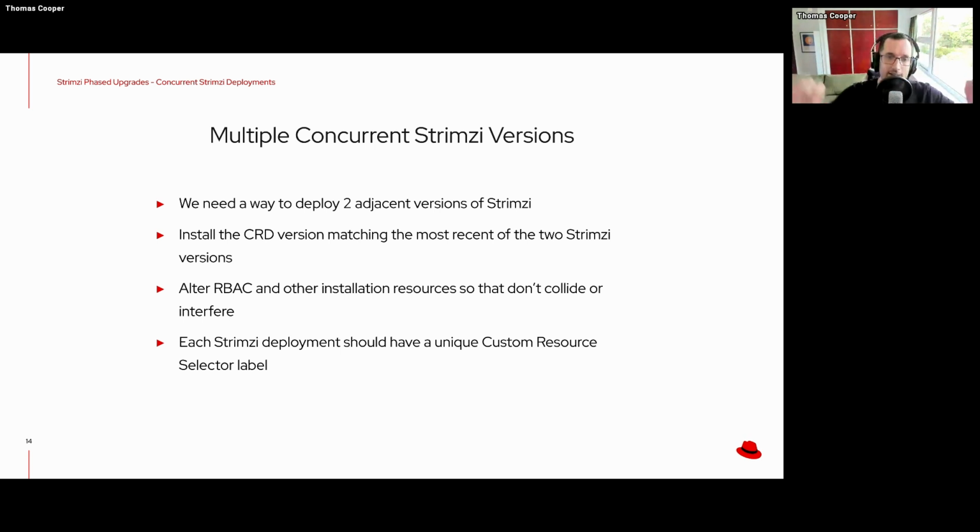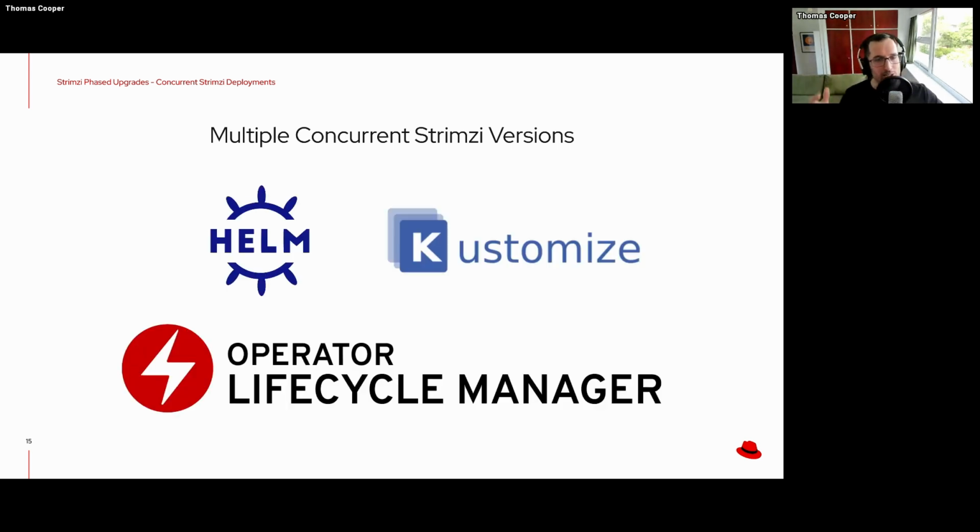So basically, we want to isolate those two setups as much as possible in the installation files. And we need each Strimzi to have its own custom resource selector so that we can specify the labels. So we've got kind of a requirement set there. And what we're really talking about is taking the upstream installation files and resources and altering them a bit, changing them and putting some templating in there so we can meet those requirements.